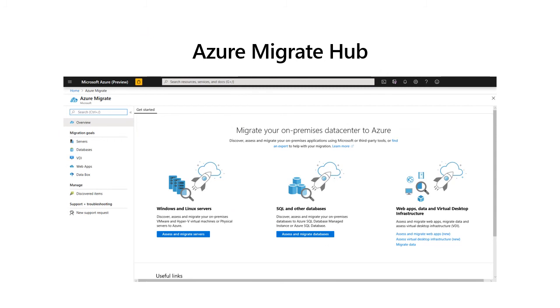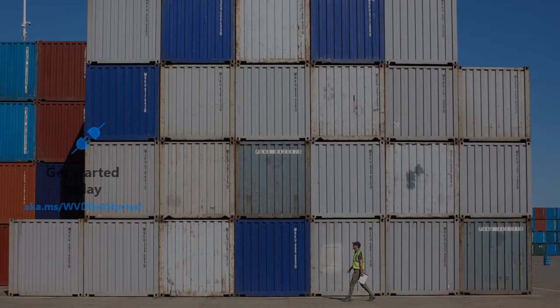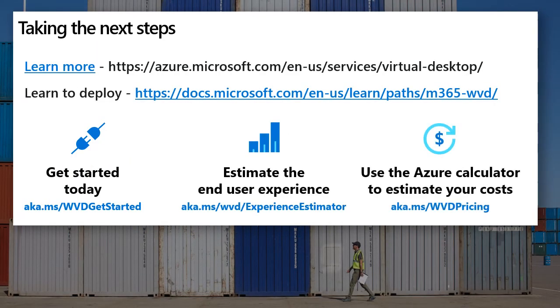This is the Azure Migrate Hub screenshot. You can also access it within the Azure portal itself. Okay, so what are the next steps? Learn more. And this is the URL, quite a long URL, but it's good to remember this. If you want to learn how to deploy, it's on Microsoft Docs. Get started today by going to aka.ms/wvd get started.